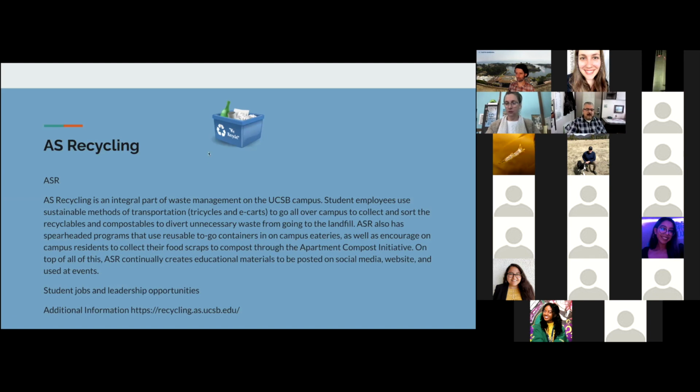Here we go. On AS Recycling, this is more of a summary than a bullet point, but it does explain the heart of what ASR does. And so AS Recycling is an internal part of the waste management on the UCSB campus. Student employees use sustainable methods of transportation, i.e. tricycles and e-carts, to go all over the campus to collect and sort the recyclables and compostables to divert unnecessary waste from going into the landfill.